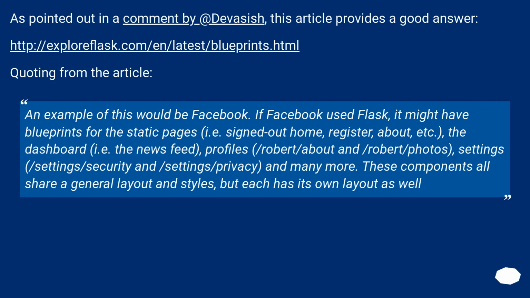As pointed out in a comment by Adevasish, this article provides a good answer. This URL. Quoting from the article: An example of this would be Facebook. If Facebook used Flask, it might have blueprints for the static pages, i.e. signed out home, register, about, etc., the dashboard, i.e. the news feed, profiles, /Robert/about and /Robert/photos, settings, /settings/security and /settings/privacy, and many more. These components all share a general layout and styles, but each has its own layout as well.